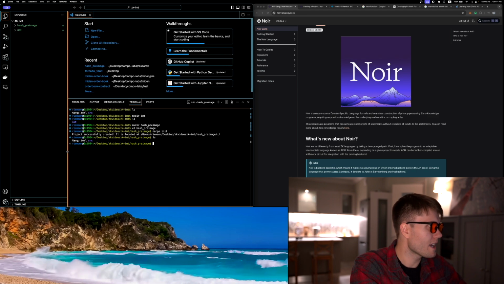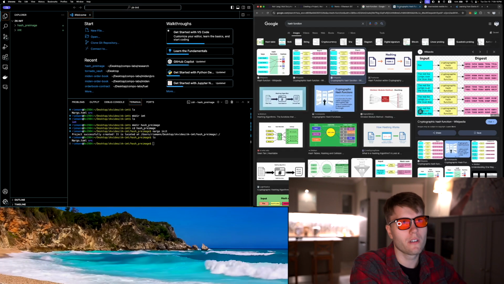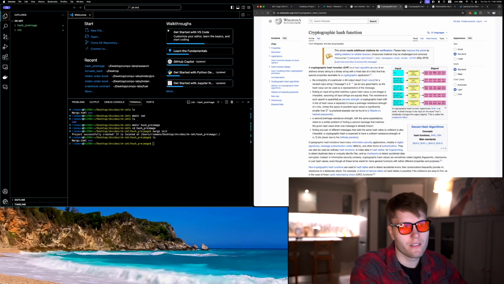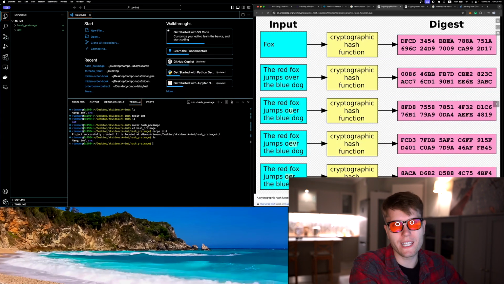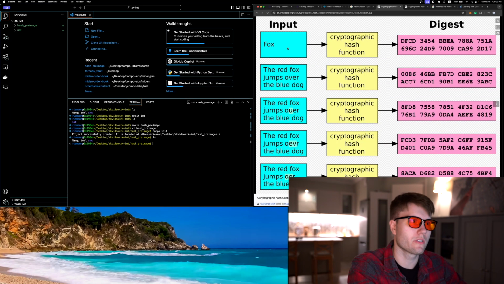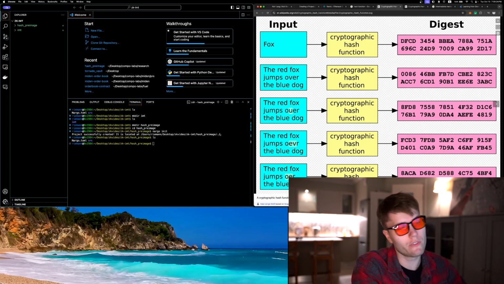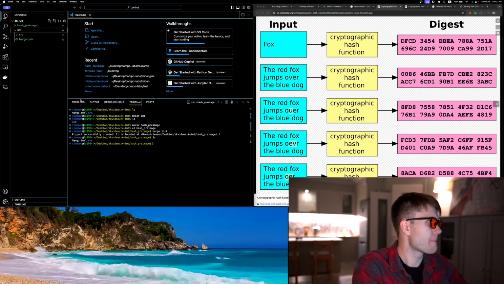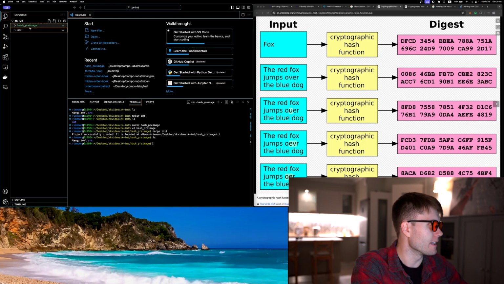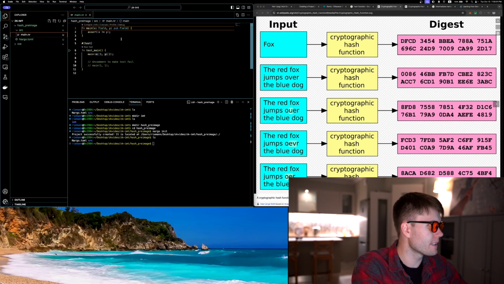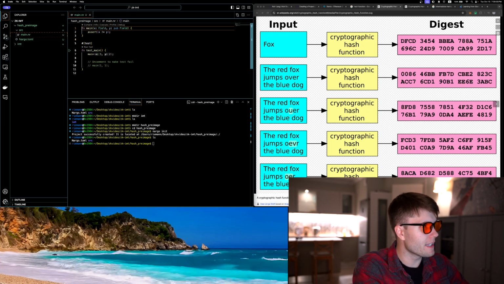All right, so we have to build this program where we can prove, for a given digest, a given hash, that we know the input. We can prove the input without revealing the input itself. All right, so we have this. We're going to be using the Poseidon hash.